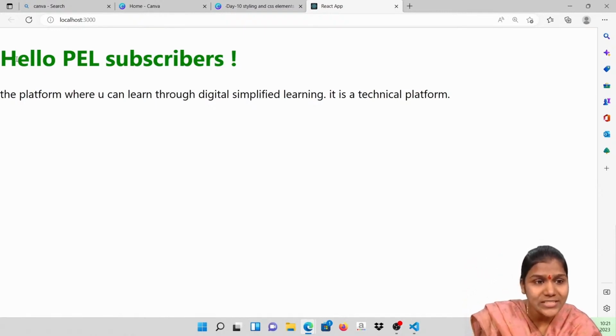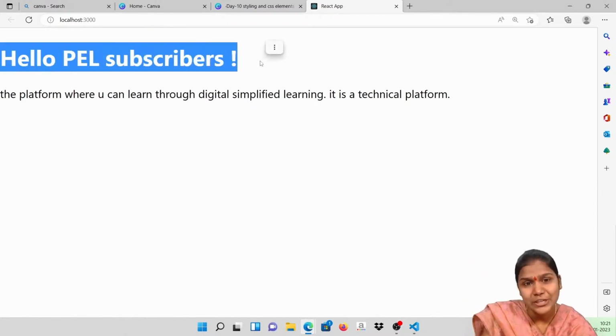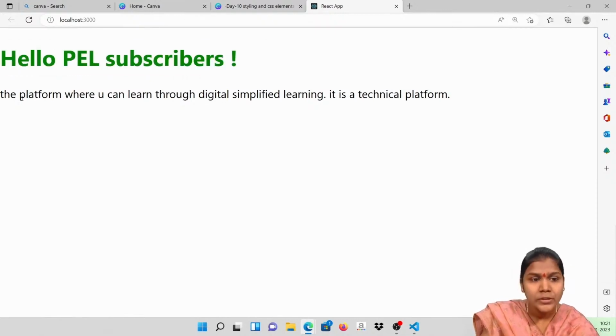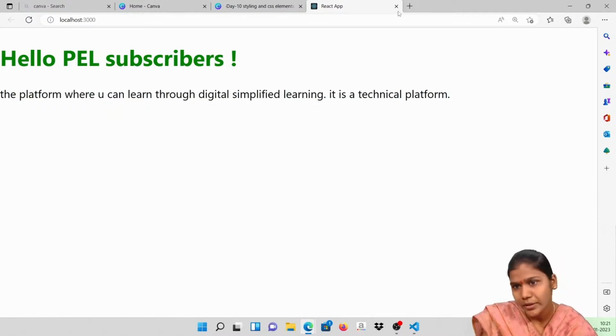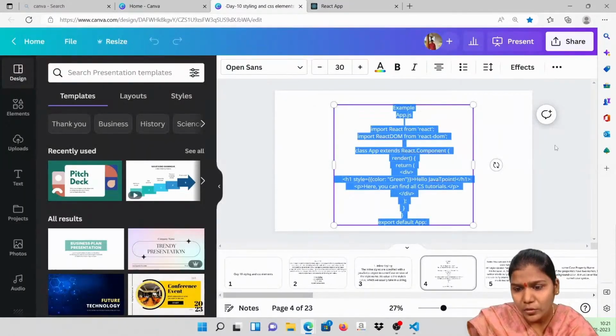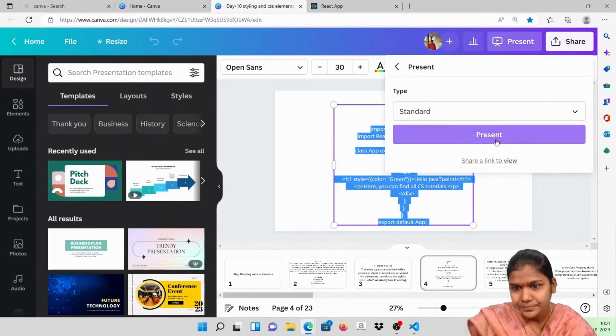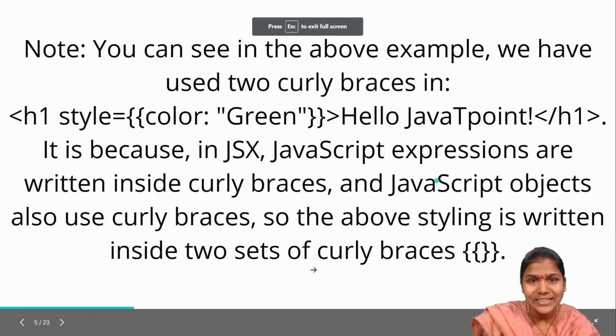Yeah, you can see here, this is the customized representation of my application. So we can also implement the same thing for paragraph content. Okay, fine. Let us now go back to the presentation and move to the next slide.